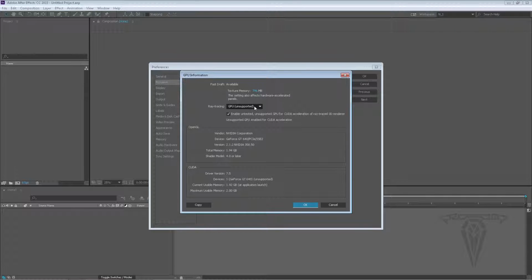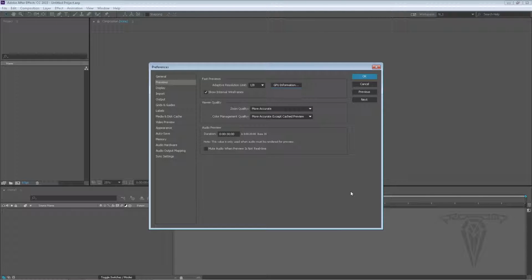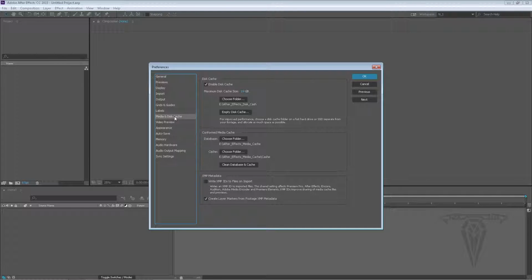Right now my GPU is unsupported, but it still seems to work fairly well. Of course, you probably want to try to get a supported GPU in your computer for After Effects. You'd have to go to Adobe's online help forum to find out which graphics cards are supported by After Effects. I'm going to go ahead and hit cancel for now. The area I really need to focus on is media disk cache.